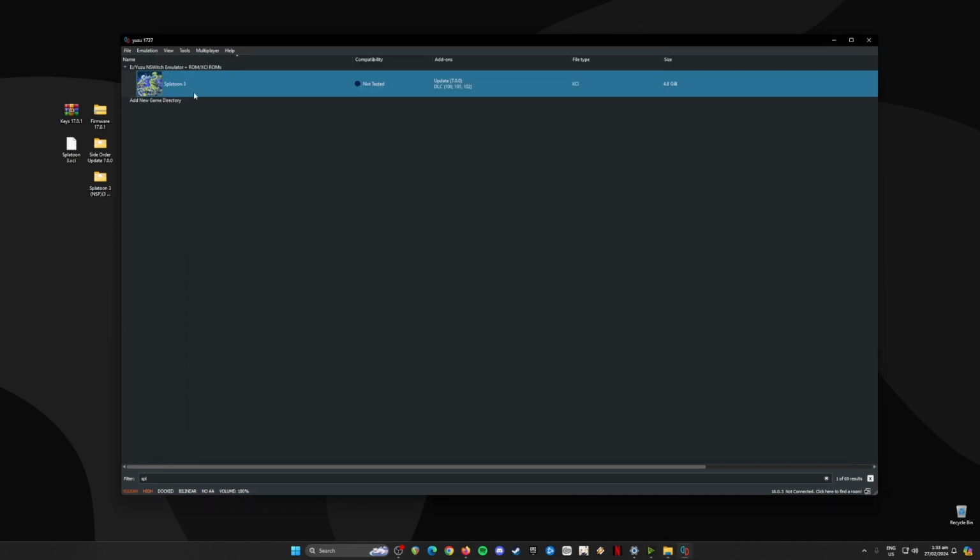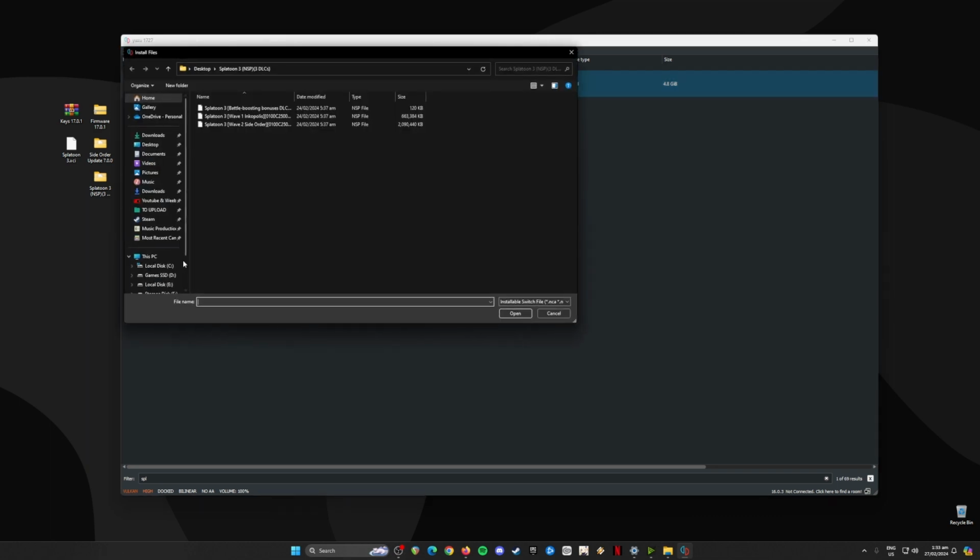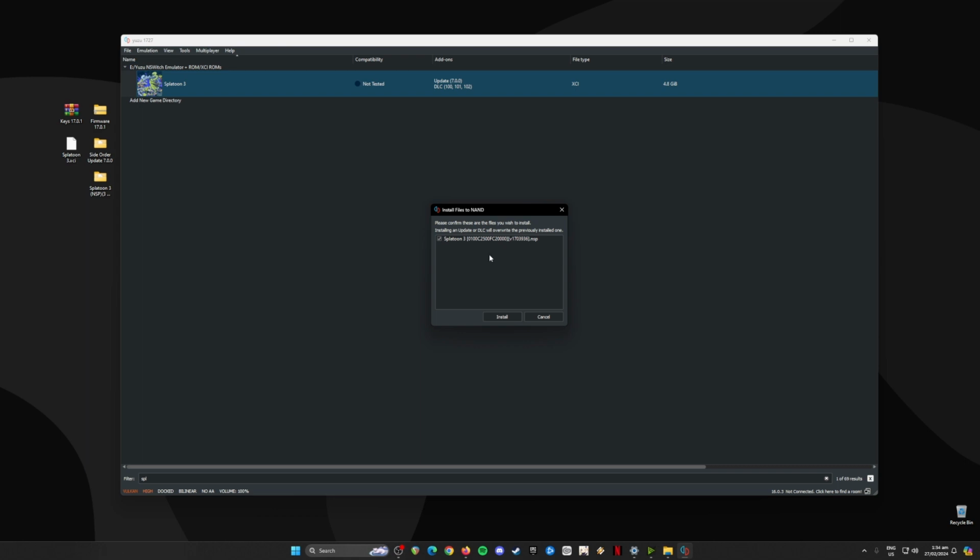Now the next step is to update your Splatoon 3 to the latest update. To update the base game, all you have to do is go to File, go to Install Files in NAND, and then locate the update files. First of all, what we're gonna update first is the side order update. Click on that, and it's a 5.3 GB file size. Click on that and hit open. Select it here, hit install, and this will update the base game of Splatoon 3 with the 5.3 GB update, which is the side order update. This will take some time, so let's wait for it to complete.